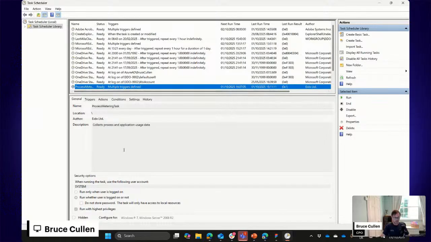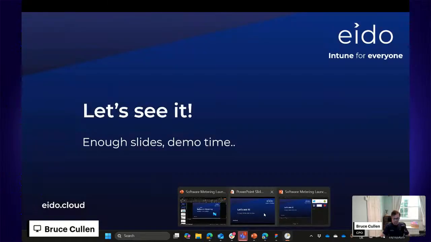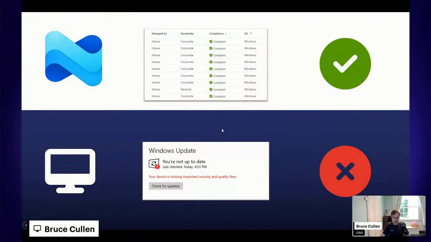The obvious question I get is what process, what privileges does it require? This runs as system, and that is software metering. So I'm going to go back to slides now quickly to wrap up.